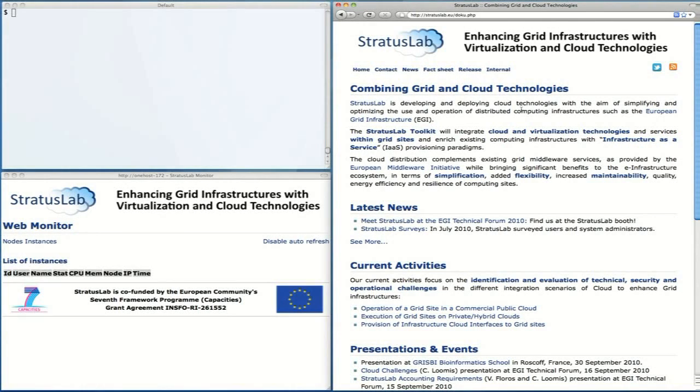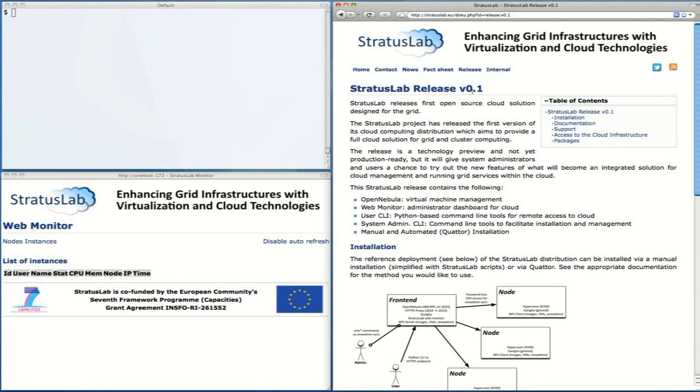StratusLab project aims to provide a complete open source cloud distribution for e-infrastructures in Europe. The project is co-funded by the European Commission. We've just released our first release at the beginning of November. It is a preview release.